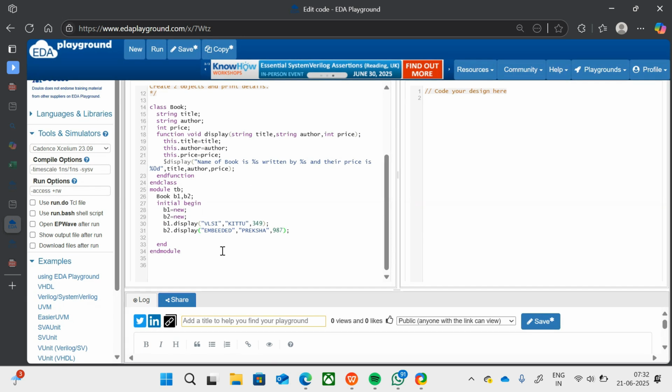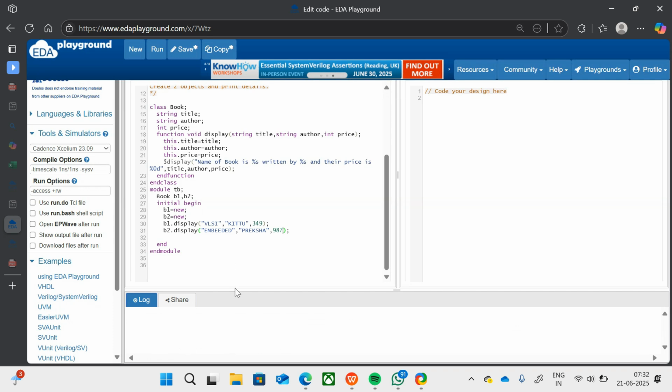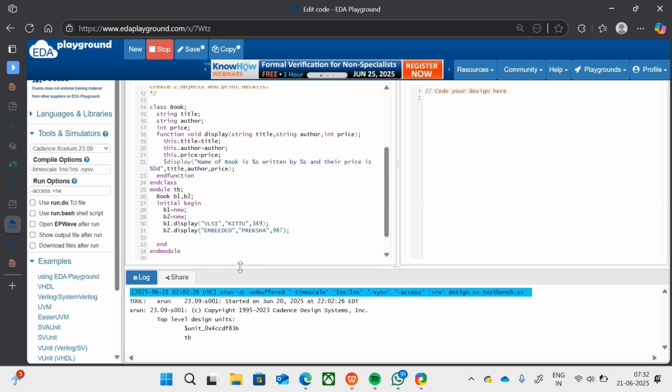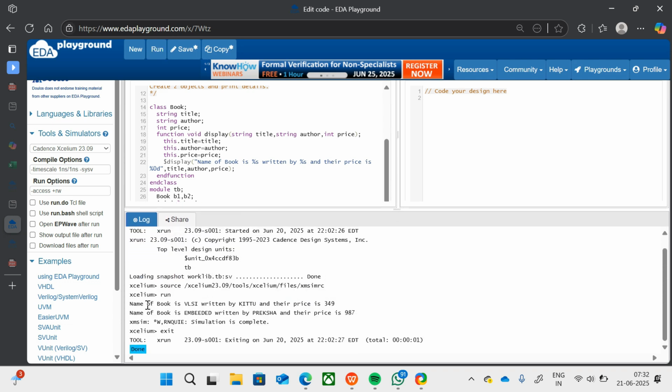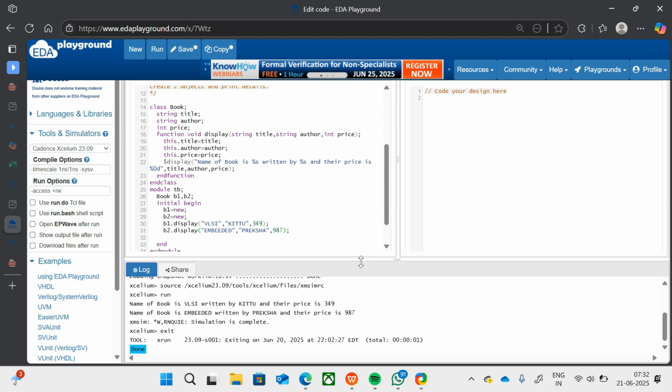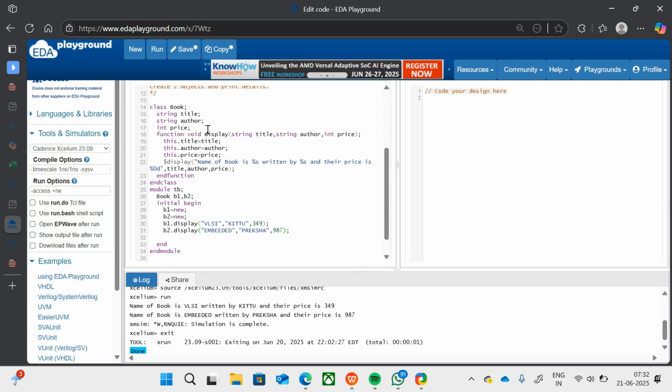Now let's run this code. So see here, we are accessing both our properties and method. It is showing that the name of the book is VLSI, written by Kittu, and the price is 349. Whereas in the second one, the name of the book is embedded, written by Prexa, and the price is 987. So this way you can access all your properties and subroutines outside the class by using the object. Okay, I hope it is clear to you. We will also provide you the code, so don't worry.